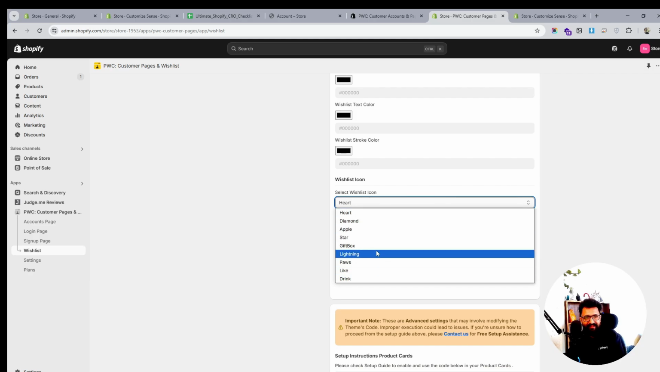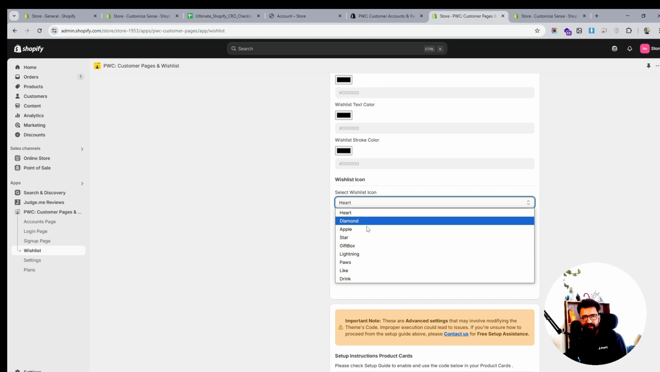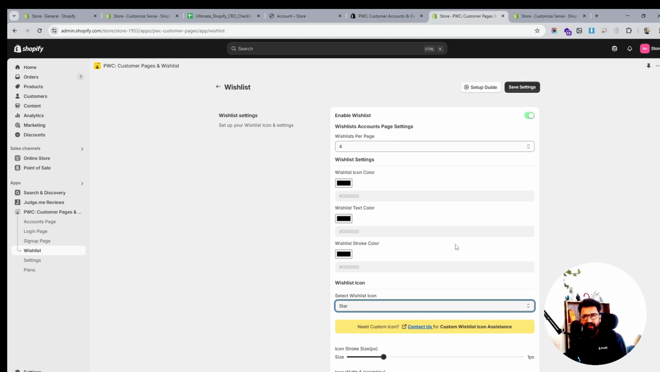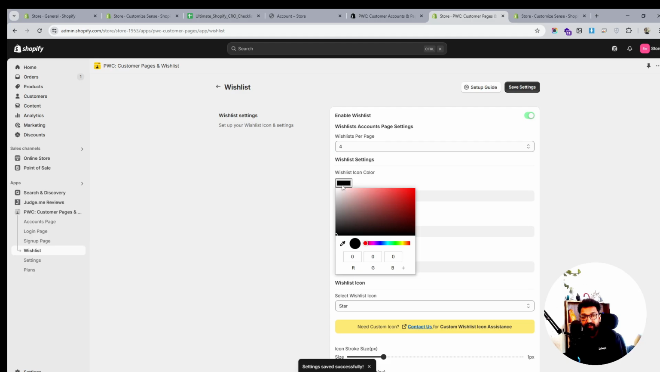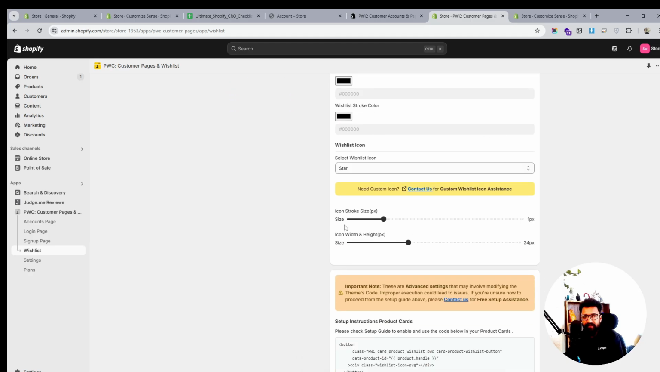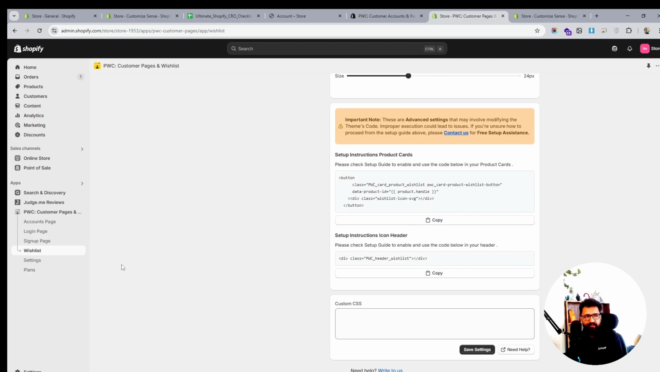I personally like this heart icon, or the like icon, and there are different icons. For now I'll just use the star icon to show it to you. We can choose different colors, the wishlist per page, the icon color, and we can customize the icon to our requirement. Then finally we'll save settings, and then we'll go to settings.